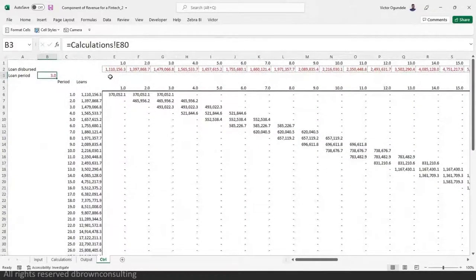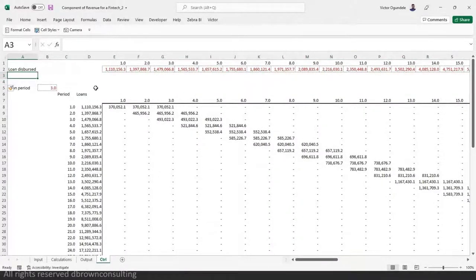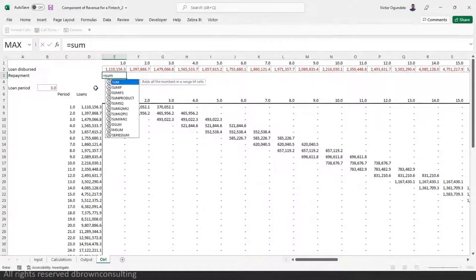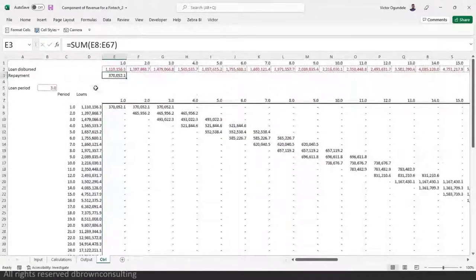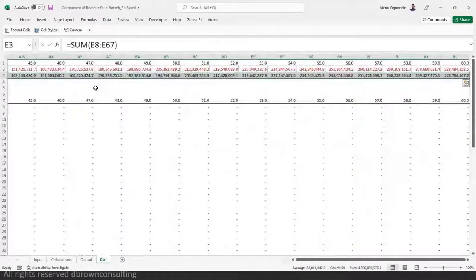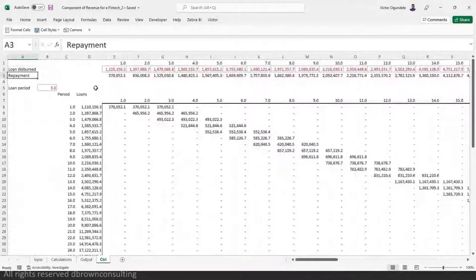So now we can sum up our repayments. Let me bring this down so I can put my repayments here. So this is now our repayments. Our repayment will now be equal to the summation of all the cash that is coming in this period. Enter. And now drag that for all the periods. That is what we now get as our repayments that helps in the cash management.